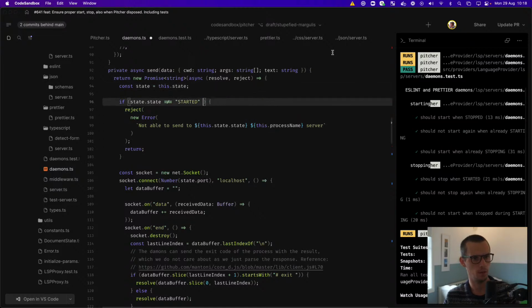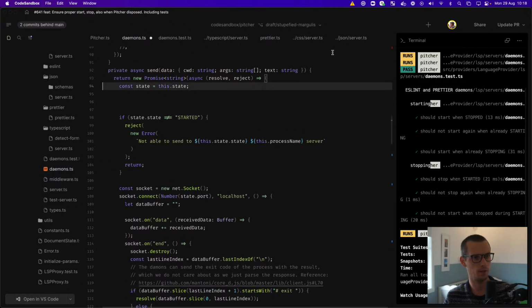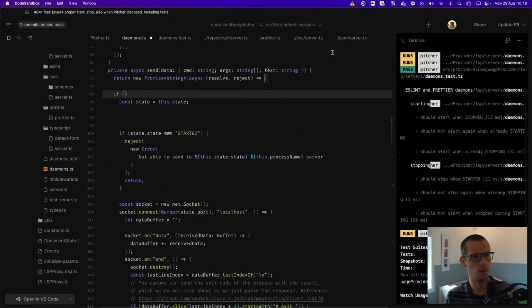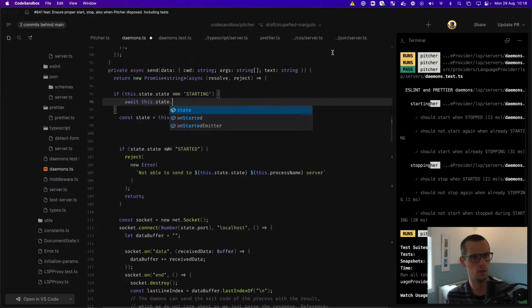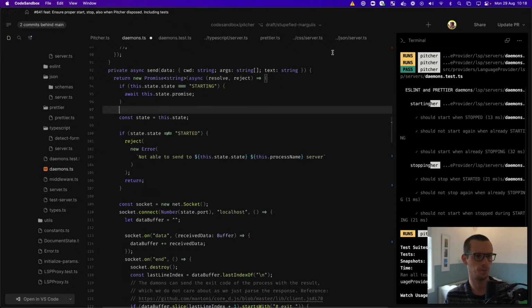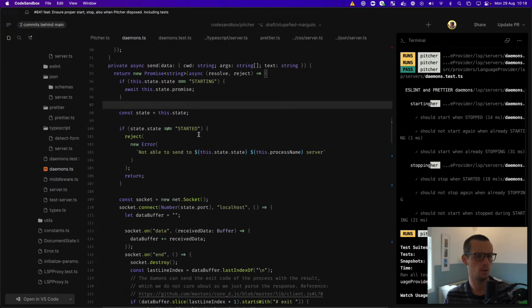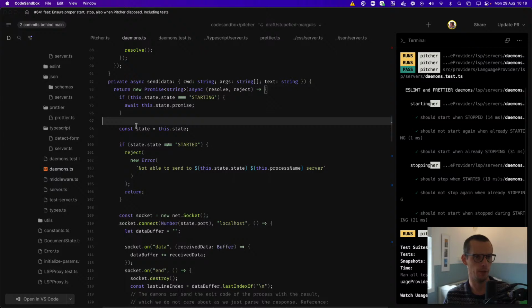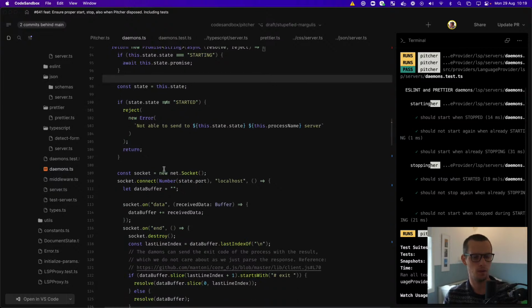wait, we'll do this a little bit differently. So we're going to say if this state is starting, we'll await this state of promise. Okay, so if we're trying to send a message while it's starting, we'll wait for it to start before we go ahead and send that message.